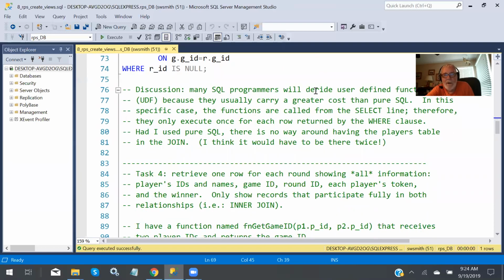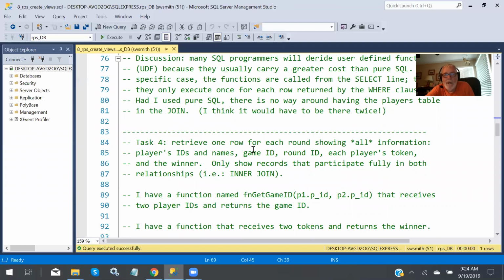Task 4. Retrieve one row for each round showing all information. Player IDs, names, game ID, round ID, player's token, and winner. Only show records that participate fully in both relationships. And I give you the hint there that whenever you hear that, you're looking for an inner join. Okay. Now, I put this one in there to be difficult.